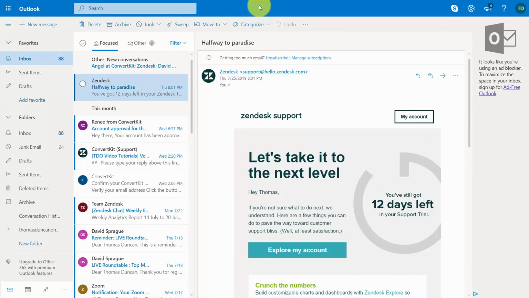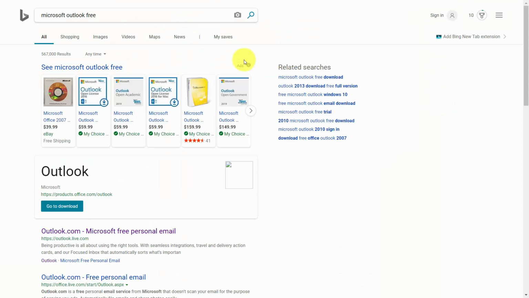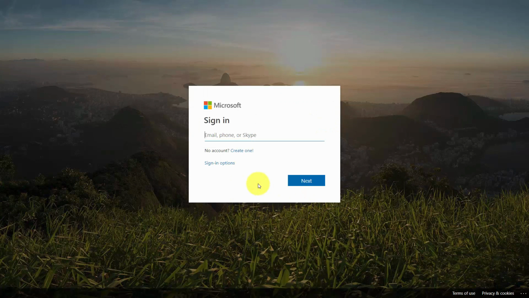Welcome back. Now, it's possible that you don't have a Microsoft Outlook account. What we're going to do is log out of this account and start a new account with our existing email. So you'll want to go to your search engine and type in the term Microsoft Outlook free. Then click on any link that says Microsoft Outlook free personal email. What you're then going to do is click on the link that says no account.